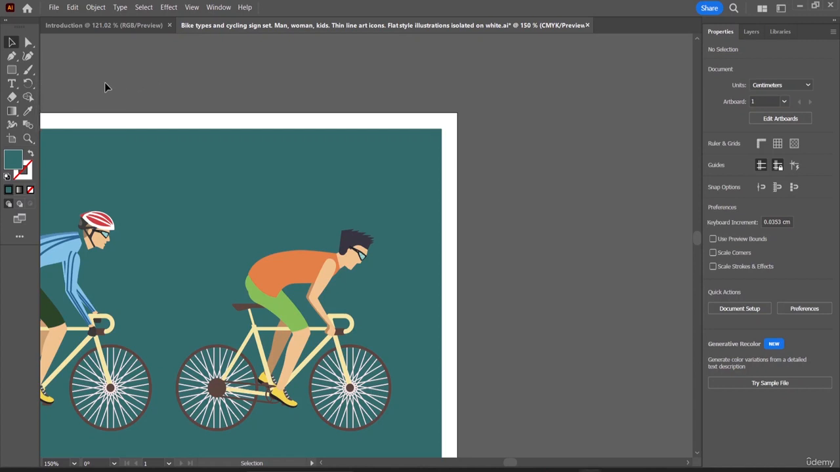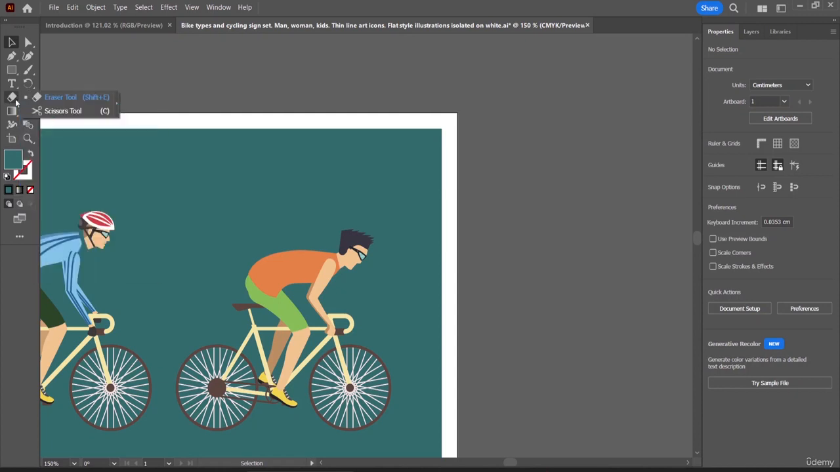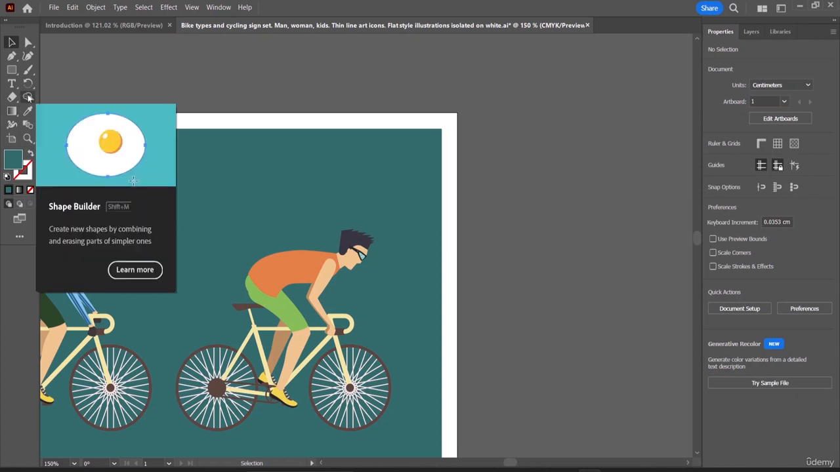Okay, so we do have all these options as well. And now let's come to the eraser. If you want to erase something, you can use the eraser tool, or if you want to cut something, you can use the scissor tool. And now let's move on to this tool. This one is basically the shape builder.